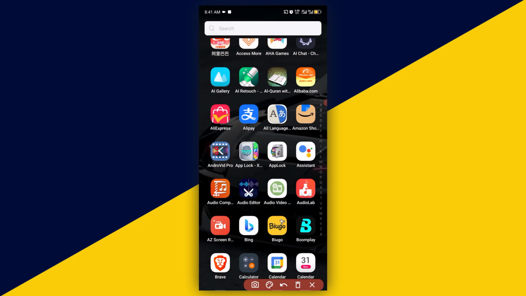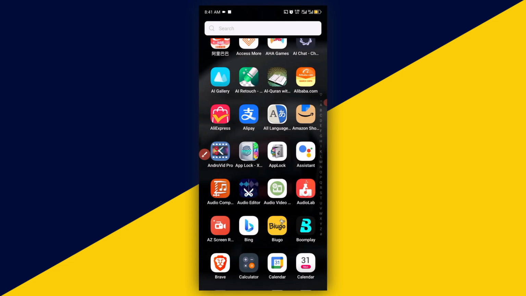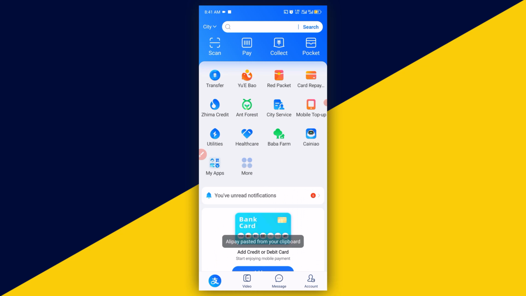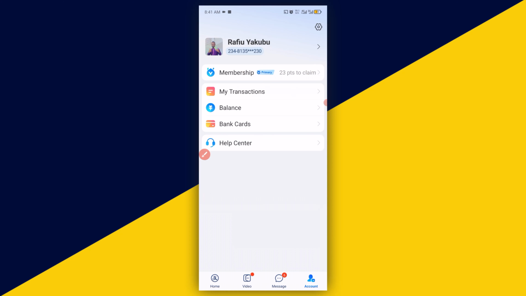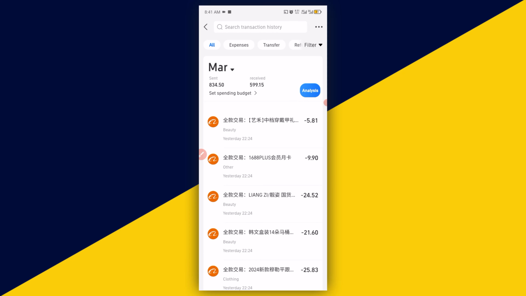Very first thing you need to do is to open up your Alipay app. The next thing you need to do is to simply click on the profile icon right here. Then the next thing you need to do is to go to My Transactions. Then the next thing you need to do is to simply click on Transfer right here.